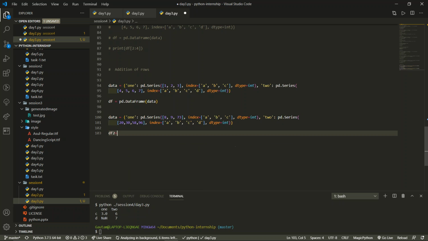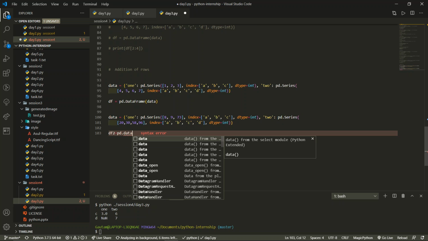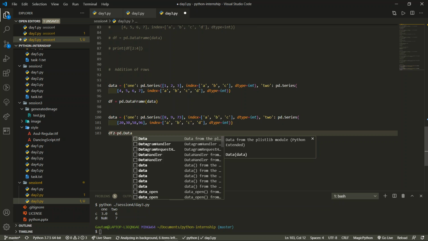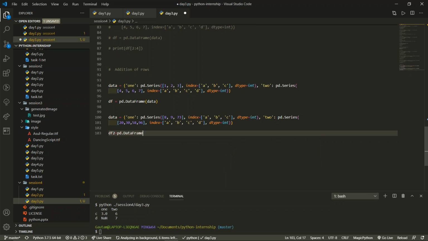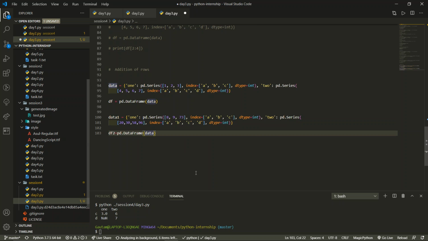So let us make a df2, and inside that we're going to add this data with pd.DataFrame, and inside that we're going to pass the value that is data. Once again, let's just make it data1 so that our previous data doesn't get lost. Okay, so we have created two datas, one is data and another is data1, and the two data frames that are df and df2.